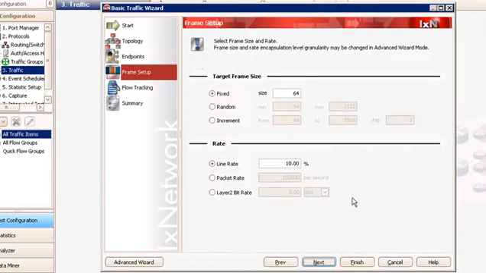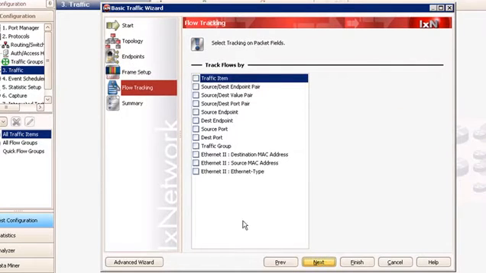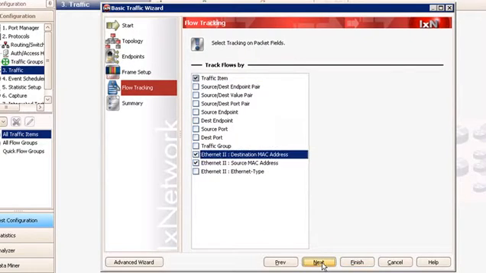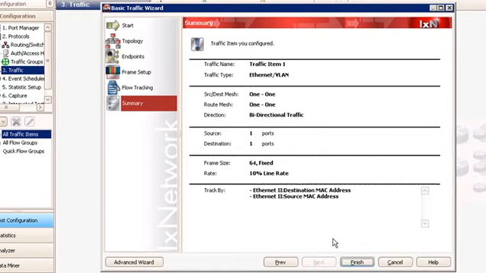And I can click next. The next view here is the frame setup. I'm going to leave the defaults, 64 byte at 10% line rate. Next is flow tracking. I'm building Ethernet traffic, so I'm going to track on the source and destination MAC address. And I click next, and I'm at the summary.